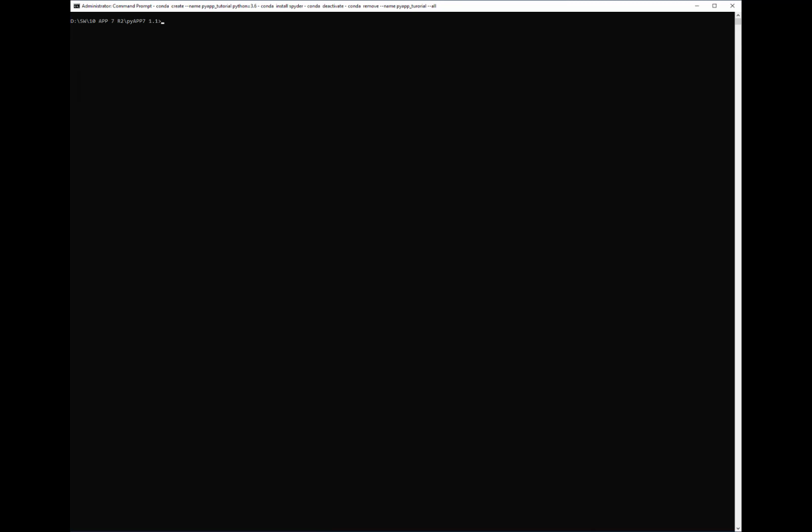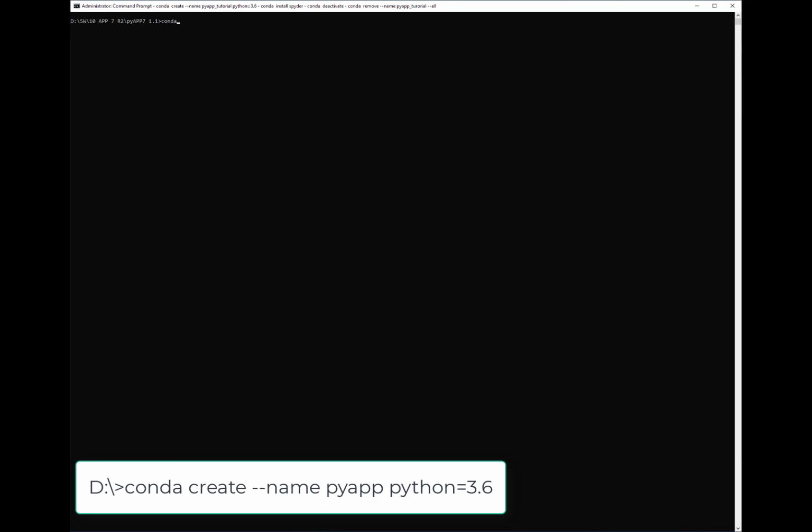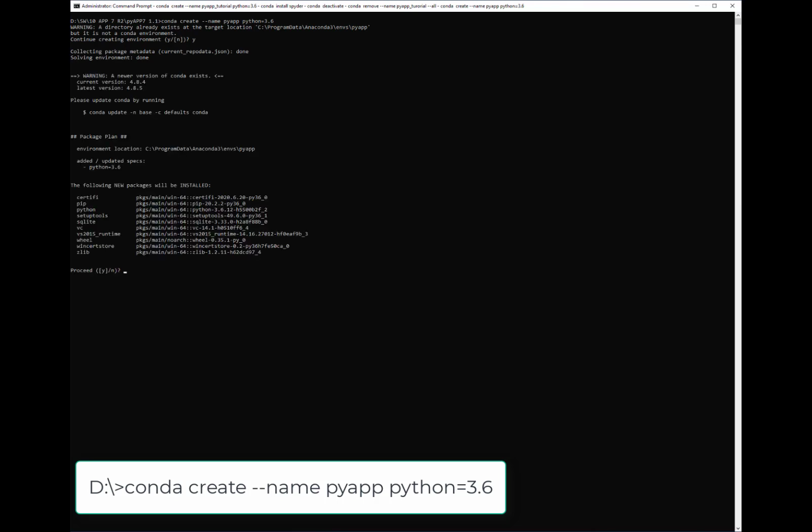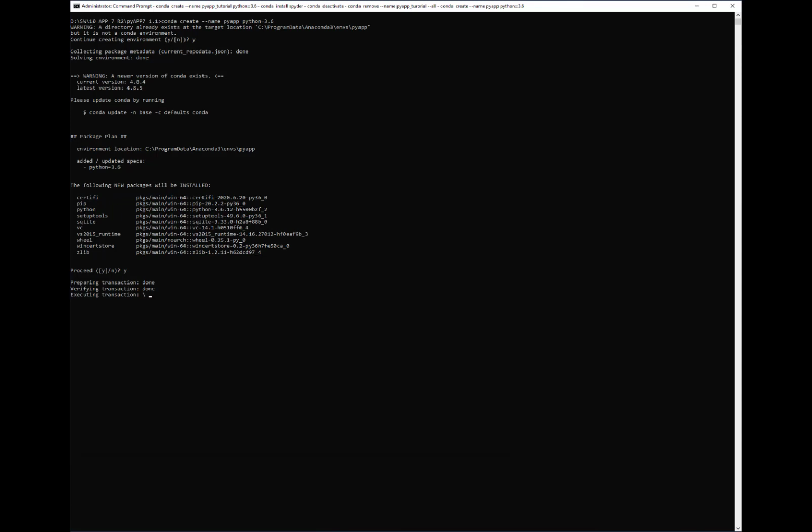So the first thing you want to do is open up a Windows command prompt as administrator, because that is where all the setup commands are going to be executed. So the first command is going to be conda create, and this is going to create a virtual environment with the name and Python version that you pass it. So in this case, we're naming it pyAPP, and the Python version is going to be 3.6. Go ahead and proceed through the installation, and then let it do its thing.